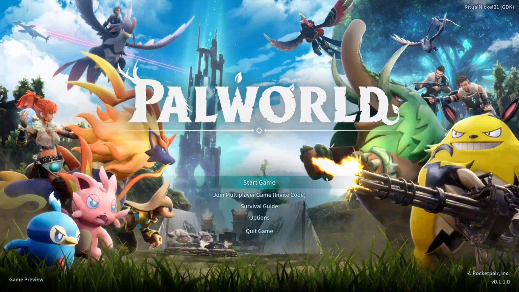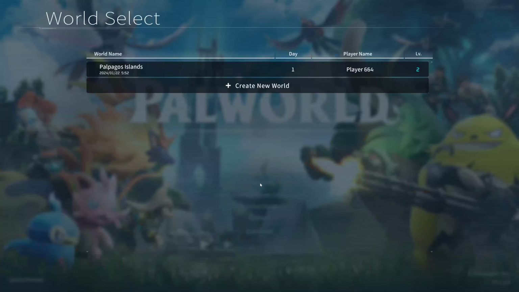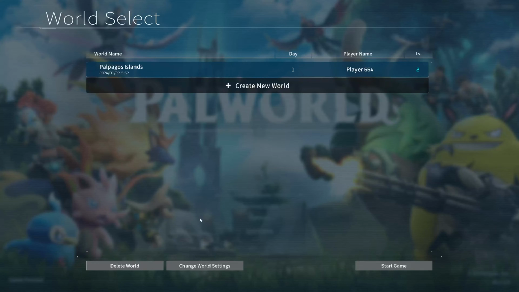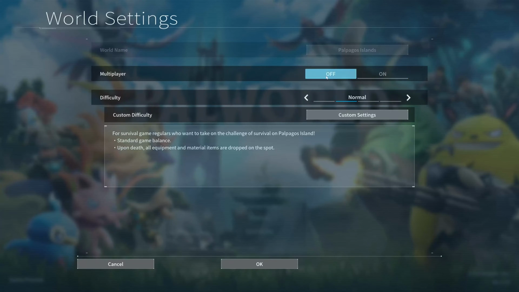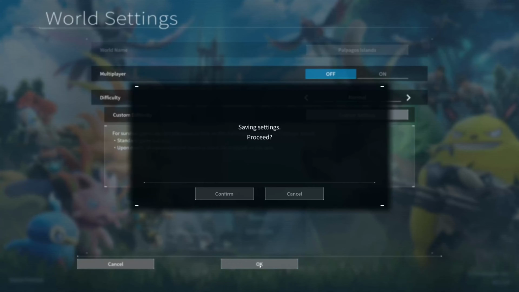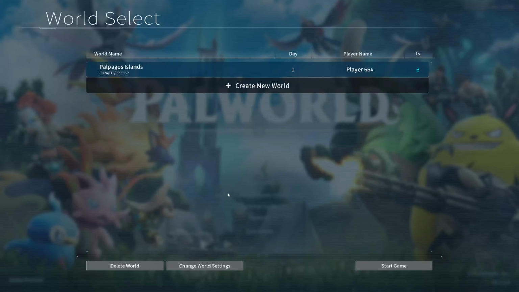First, start your game. Click on your world. Click on Change World Settings. In the multiplayer section, select Off. Press OK to apply the changes. Press Confirm. Now press Start Game.